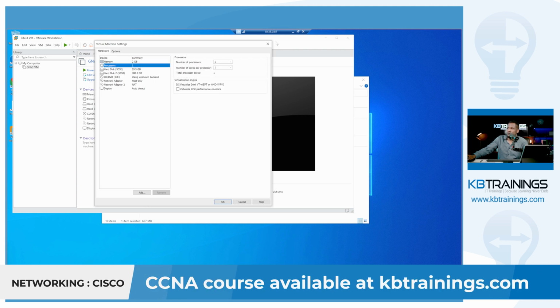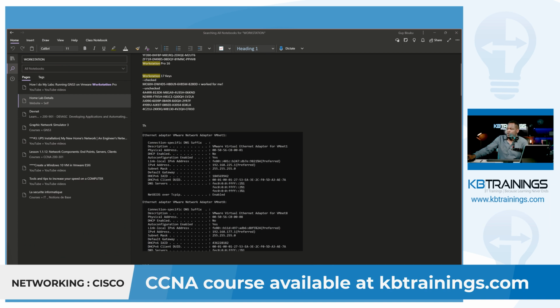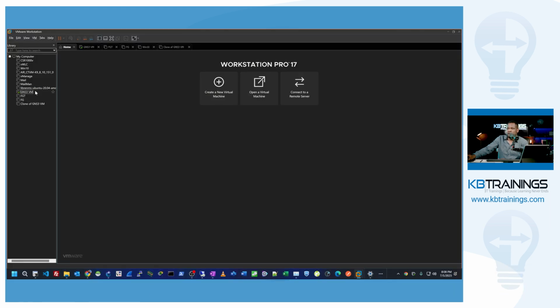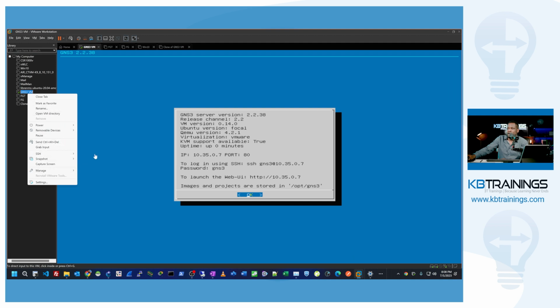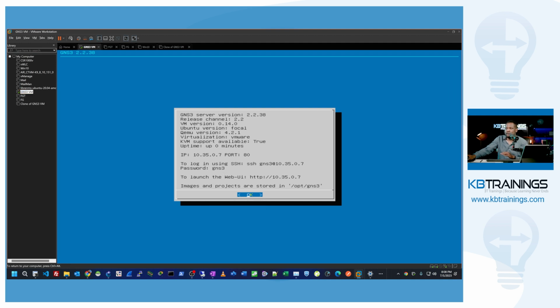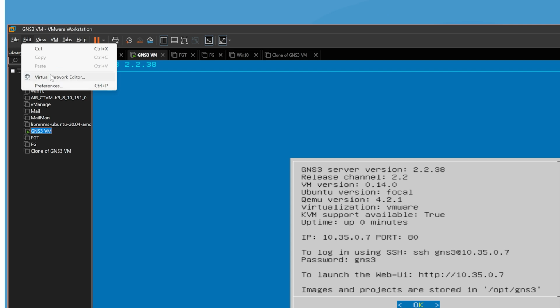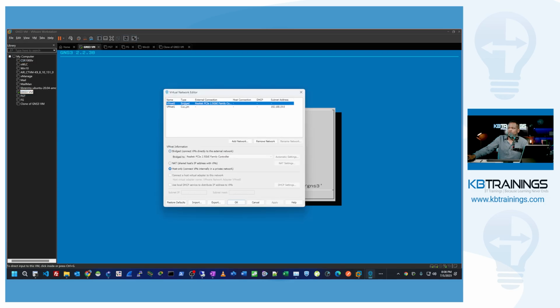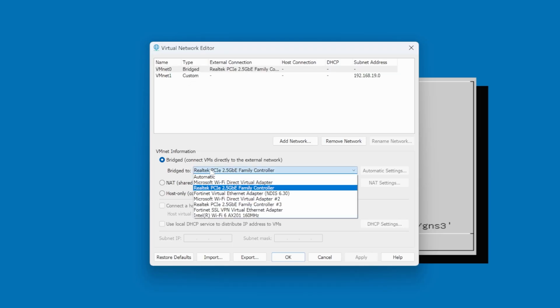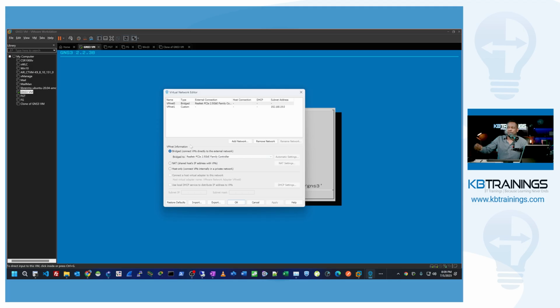Actually, then let me just show you what I have on my computer here. So I go on my VMware workstation. So this is my current VM, GNS3. As you can see, it has the IP of 10.35.0.7. This is my local network's IP, and it does this because it's directly connected to my home network. And if you want to make sure you are connected to your network, you need to go under Edit and Virtual Network Editor. This will allow you to edit the virtual networks. The bridge network is connected to my Ethernet port. So that's why I have access directly to my home network and that's where I'm connected.